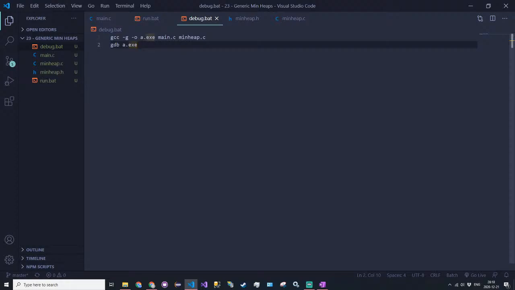If you're doing this in an IDE, it already does that, but I'm using GCC, a command line compiler, so I just need to make sure that it compiles everything accordingly.